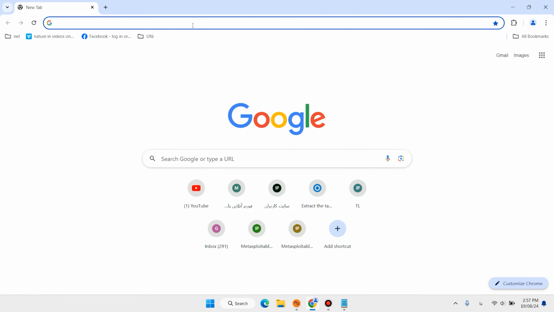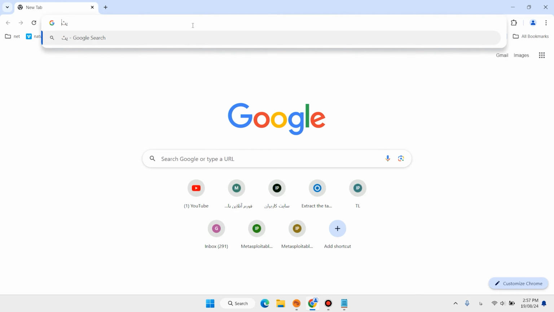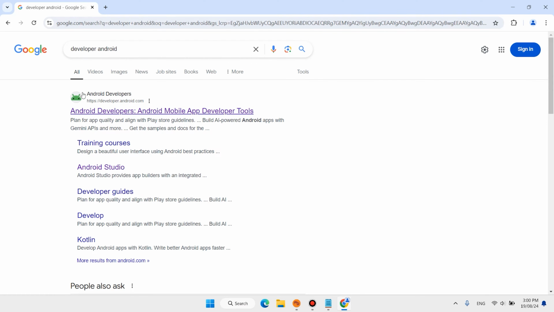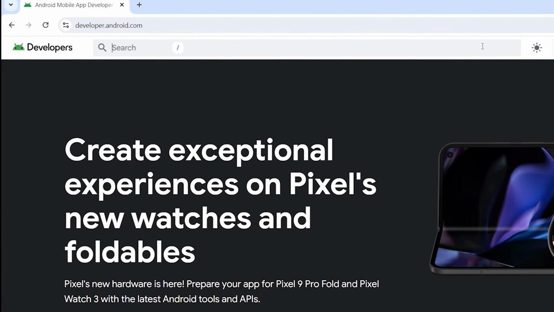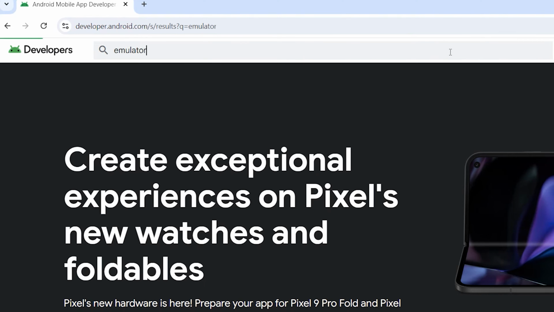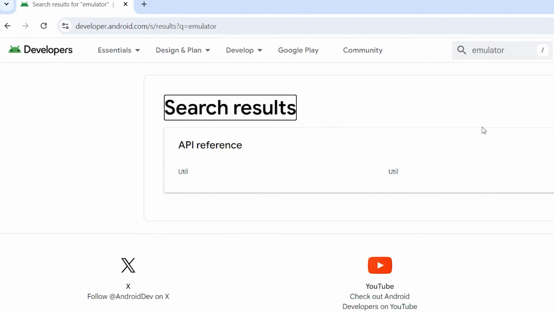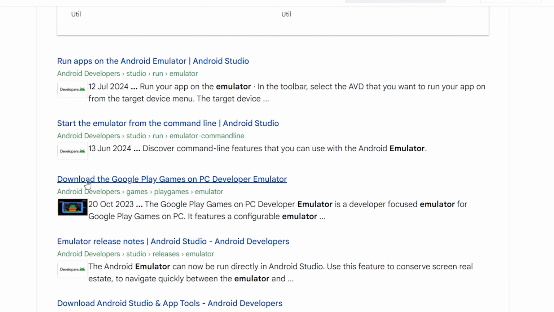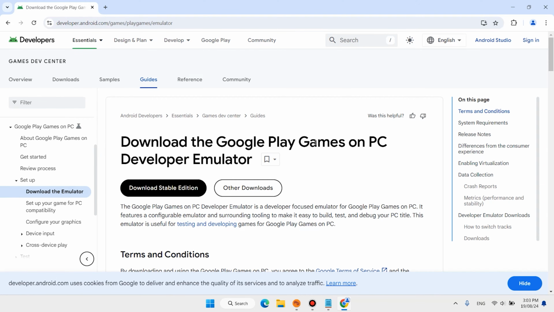Open your favorite browser, type here developer Android, hit enter. I share this link on the description. Open this first link. On the search here type emulator, hit enter. Here we have different link. Find this one, download the Google Play Games on PC Developer Emulator. Download the Google Play Games.